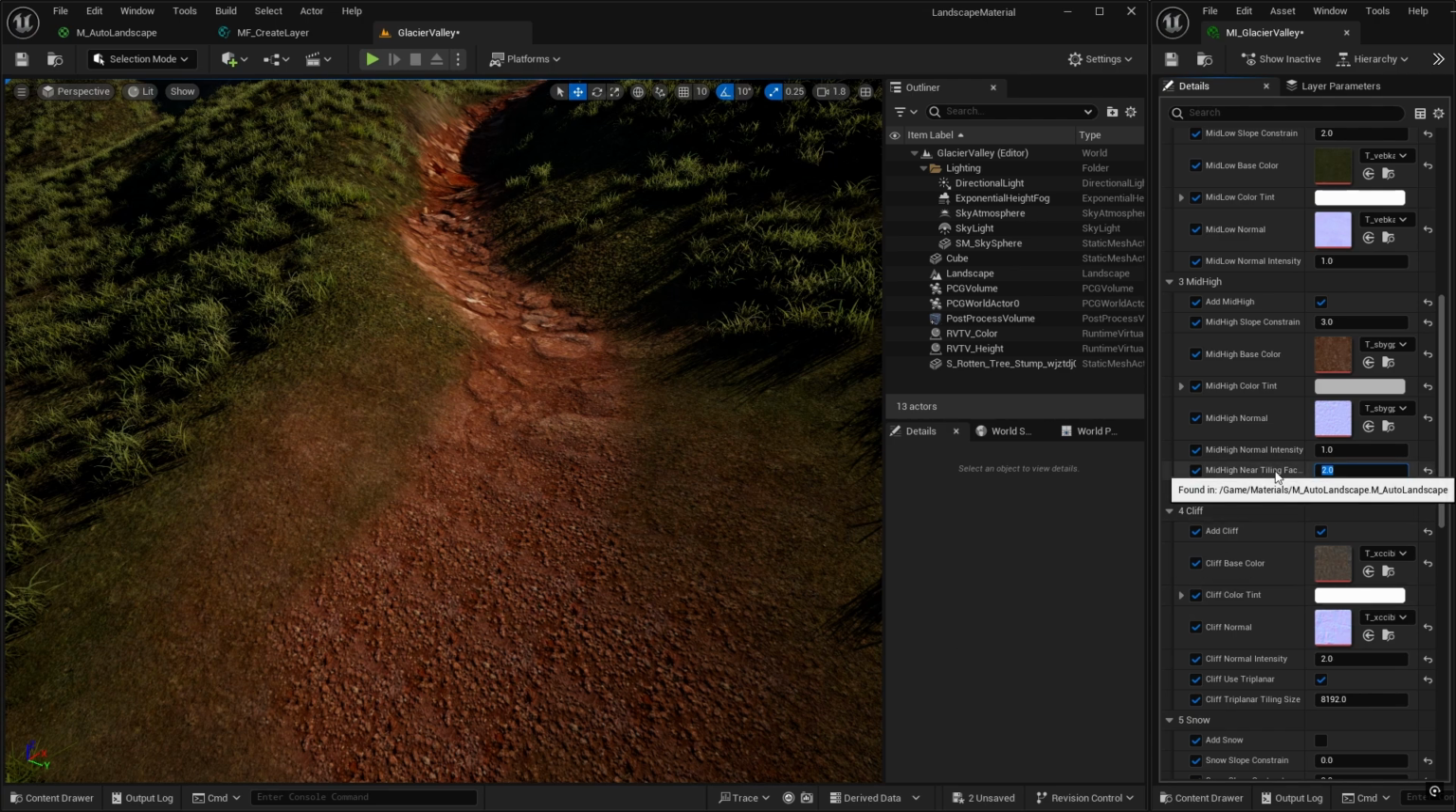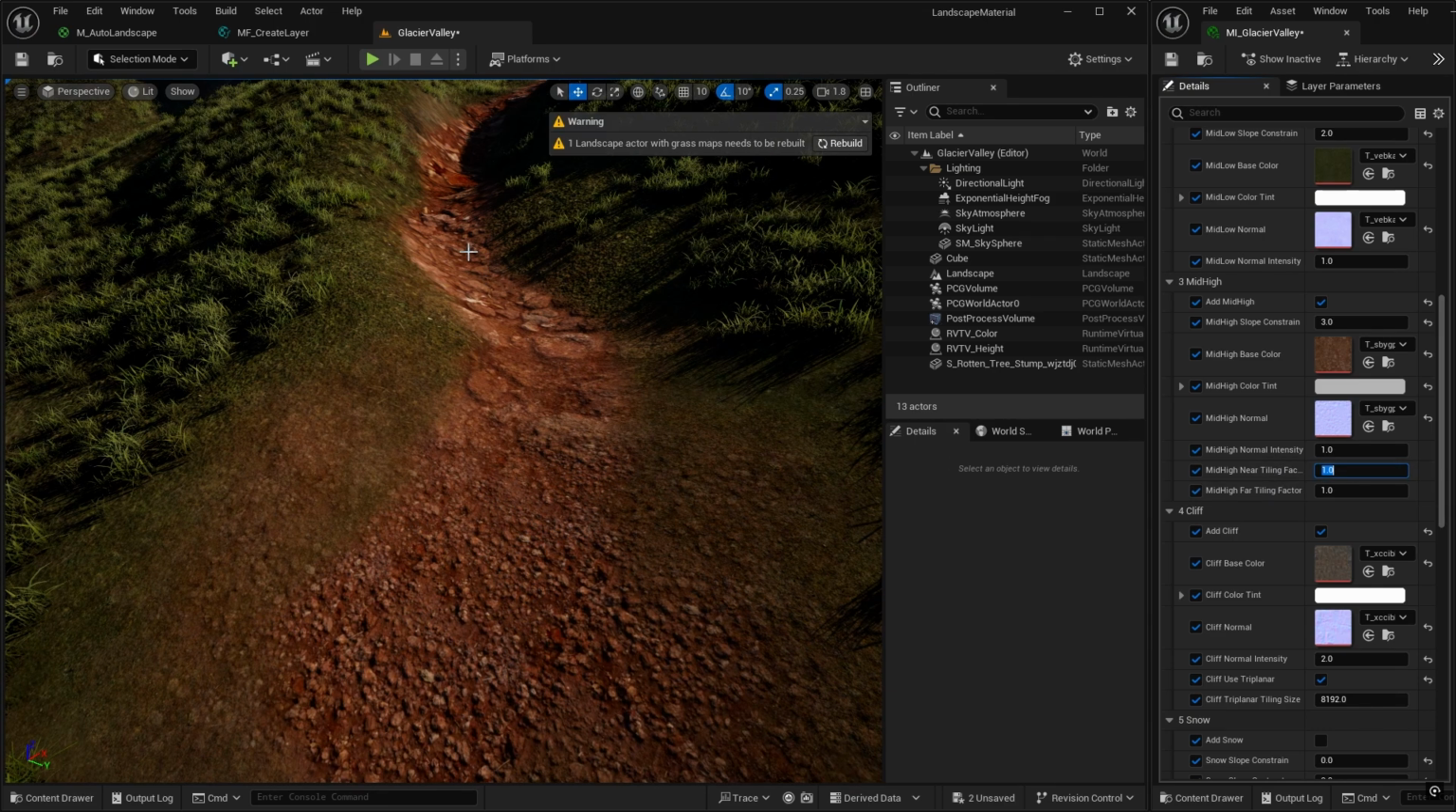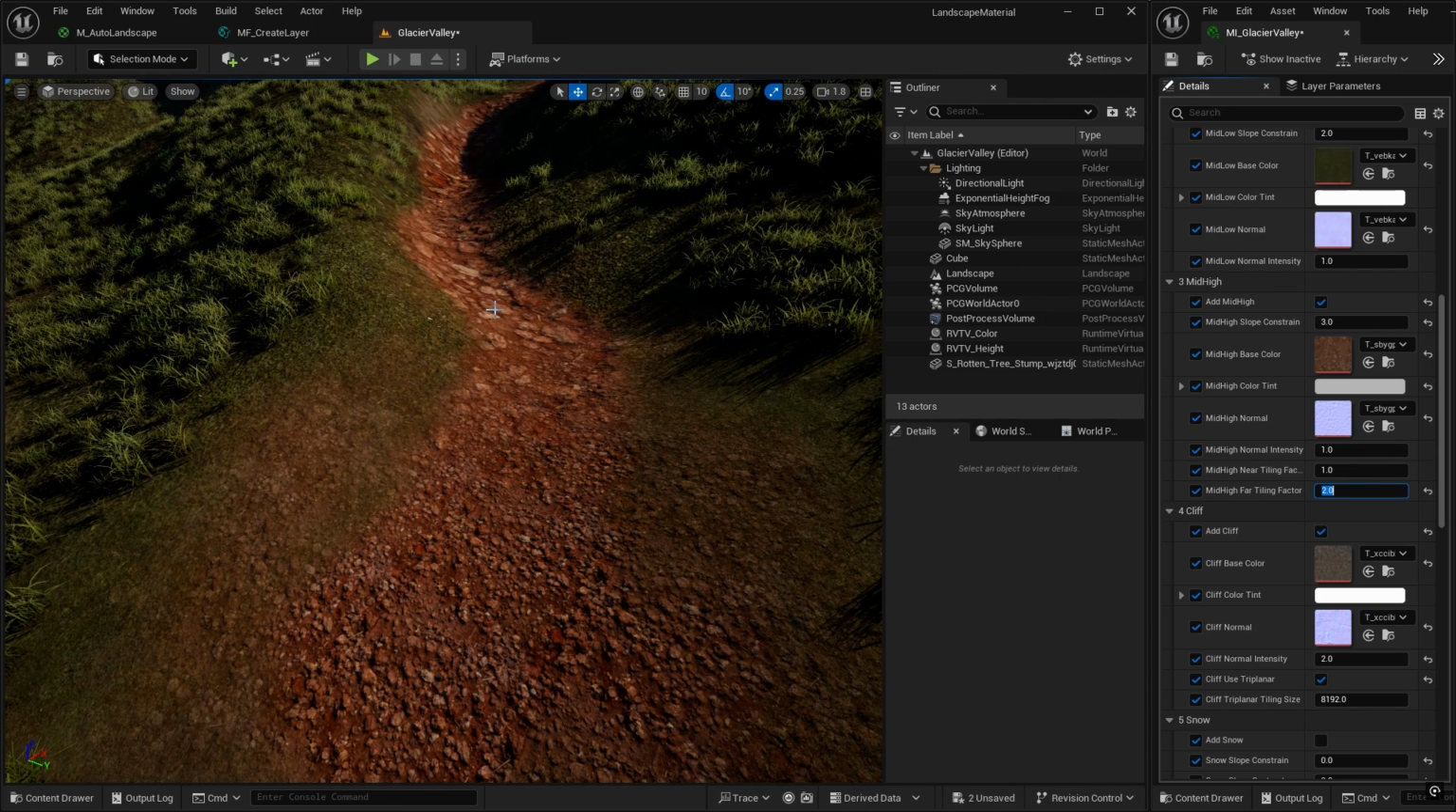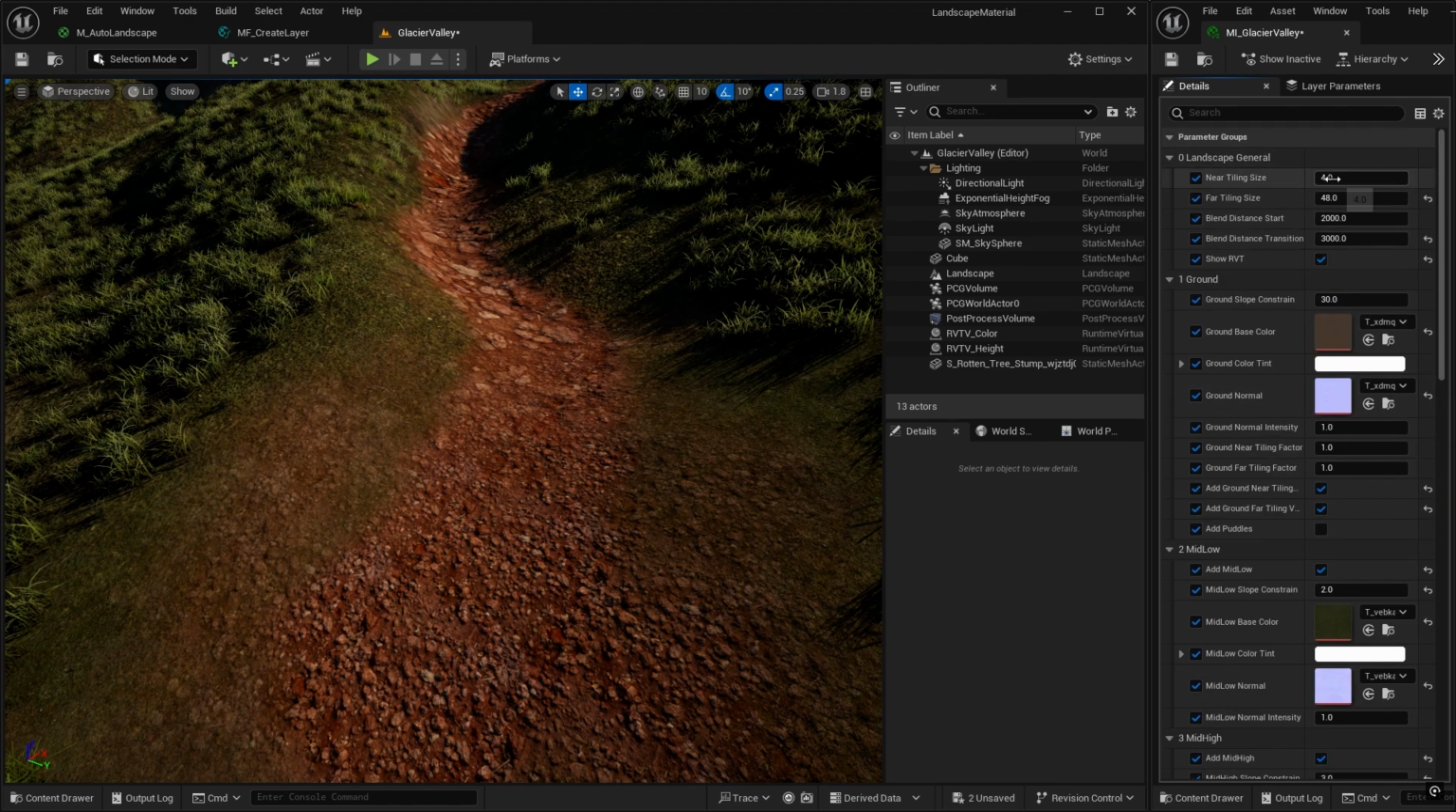So we probably want to add the near tiling variation and far tiling variation parameters in here as well. So I'll put that back to 1 for now. And then if we look at our far one, that seems a little bit on the large side, so let's factor that up by 2. And you can see that that has made the stones a little bit smaller in that particular texture. So now with this tiling factor, we have control over each individual layer, having set a general purpose tiling size in the landscape general section.